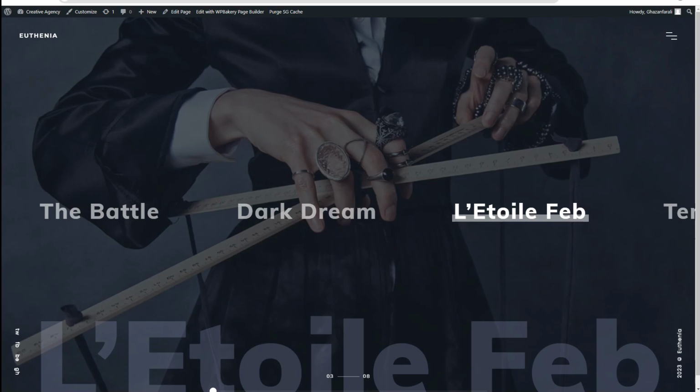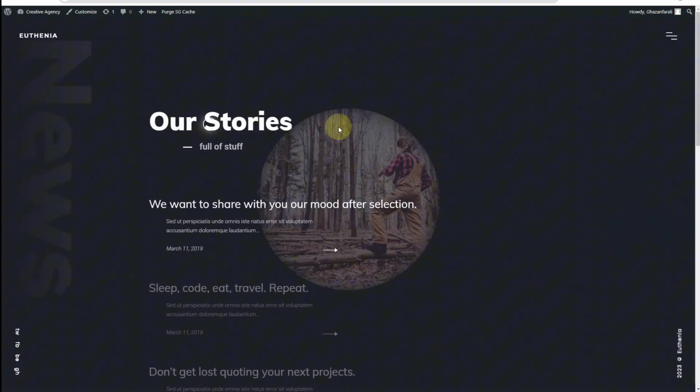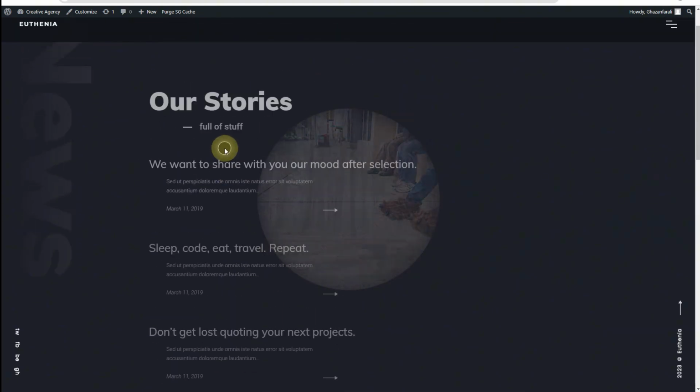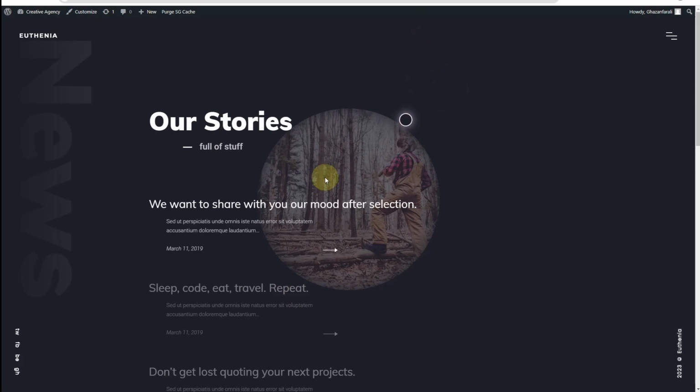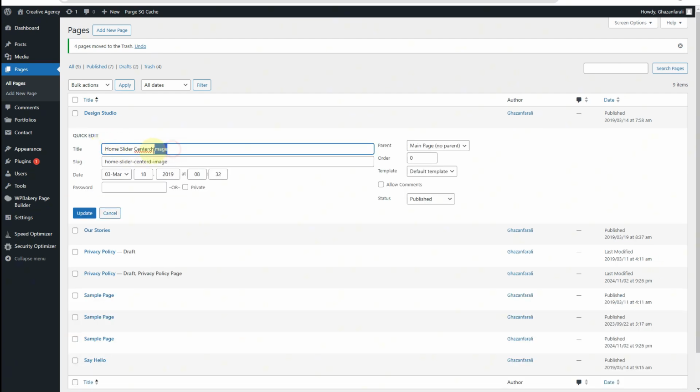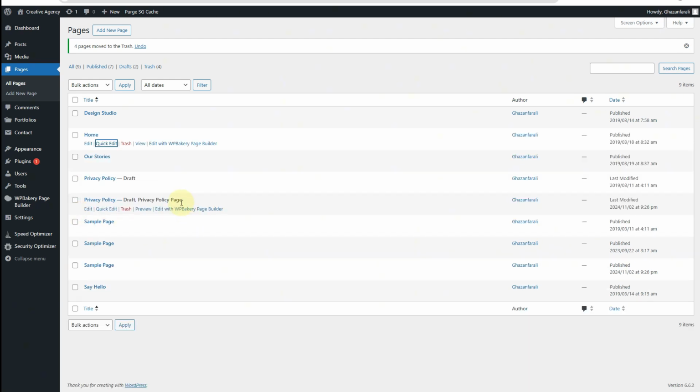Now if I go to the front end of our website and give it a refresh, you can see now we are back to the default WordPress page where we have the different blog posts available. We actually want to change it to the template that we have kept, which is home slider centered image. I actually want to change the name, so I can just click on quick edit, and under the quick edit I can just name it as home. So I'll just name it as home, and I'll change the slug as well, and then I'll click on update.